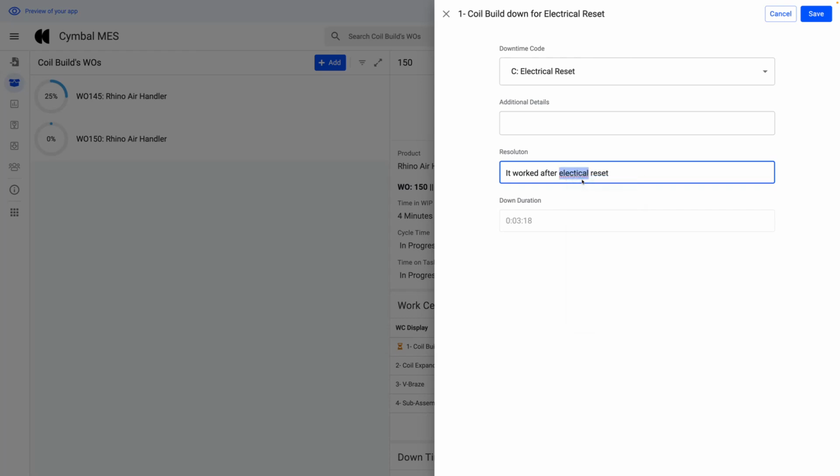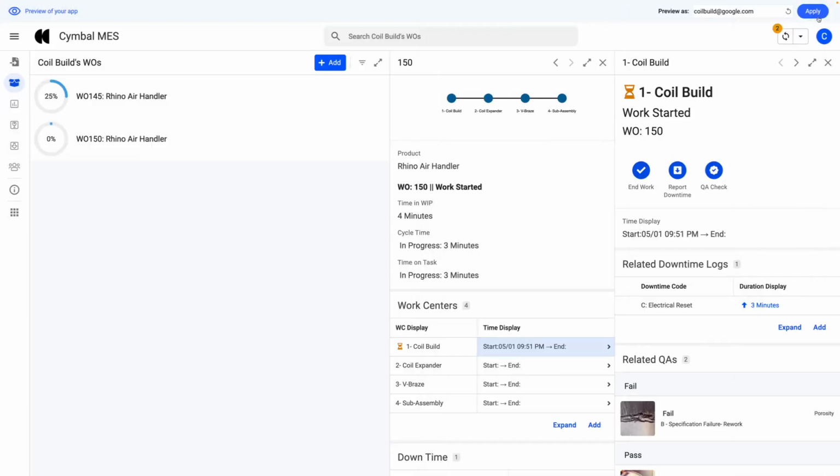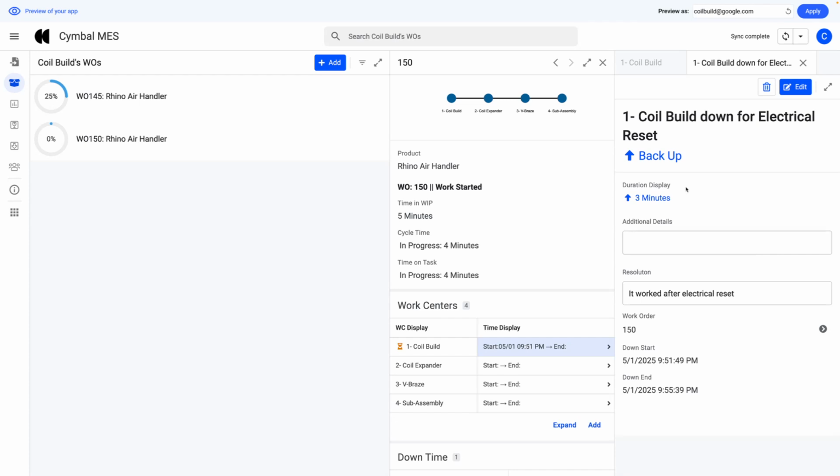I'll retype that. It worked after electrical reset. Then we'll go ahead and hit save, and we can see that there's a downtime of 3 minutes and 18 seconds that we saw previously.